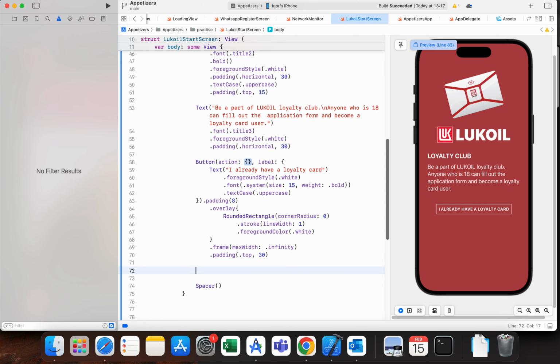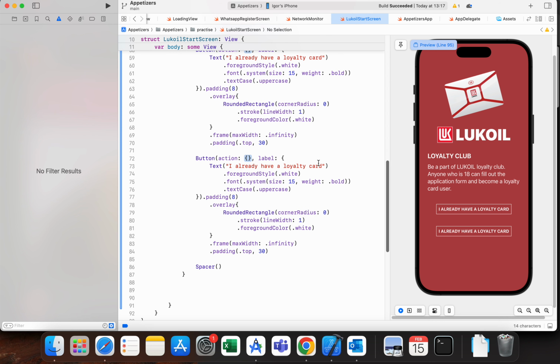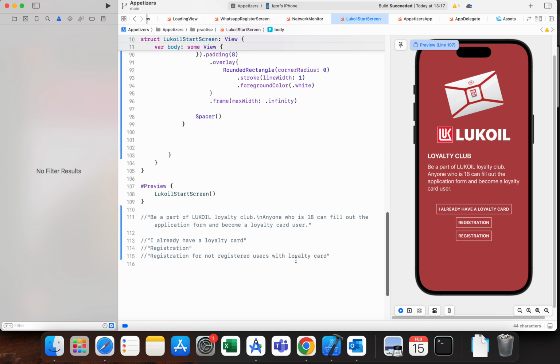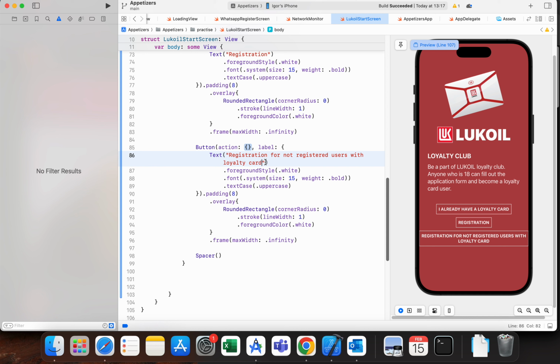So for the next button, which is registration, the next button will also have white foreground color, the same font, and also be uppercase. Padding, overlay will be the same, and we'll just remove padding on the top. And I will copy paste this one more time. And for the third button, copy paste its text.